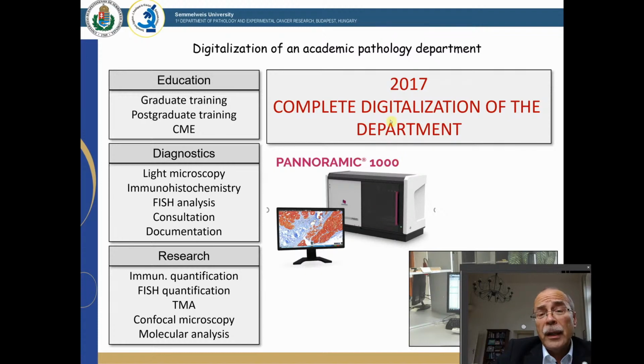So in the last 12 years, we made many efforts to digitalize the department, and by 2017, we announced complete digitalization of the department. We digitalized the education. We had the graduate training where we have the education on digital. We have the postgraduate training, which is digital, and even the continuous medical education is done on digital.